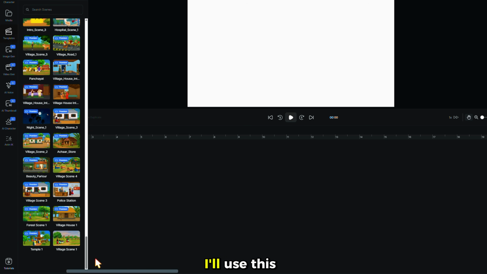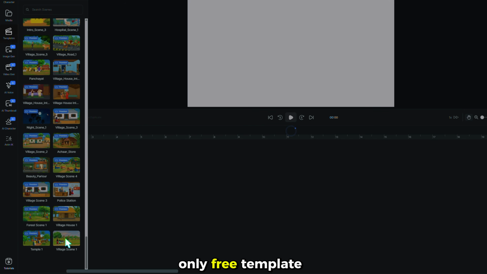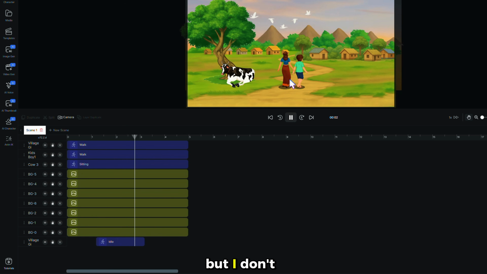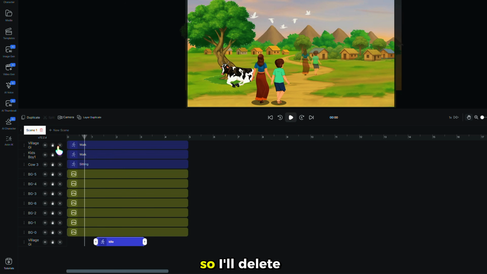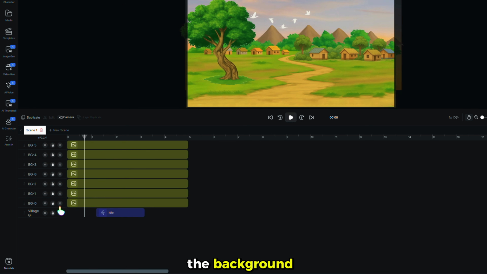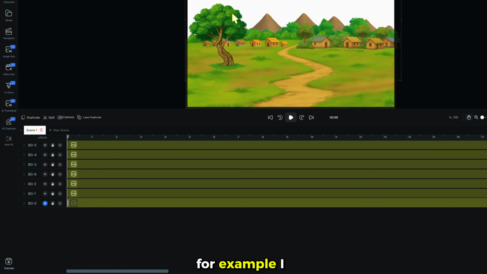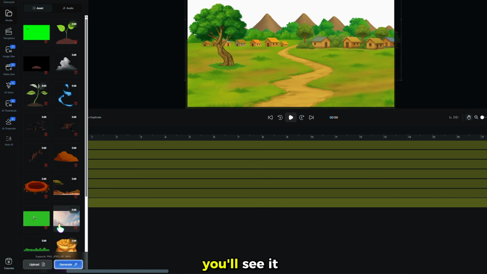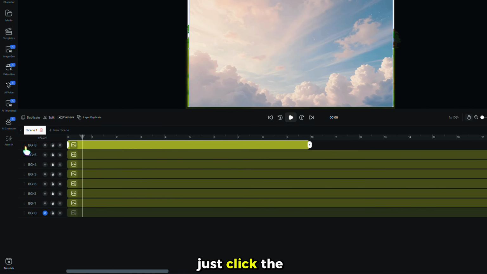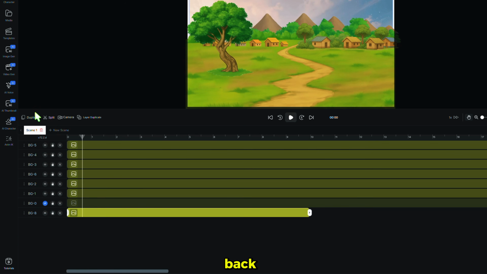For this tutorial, I'll use this village scene since it's the only free template available. Now, if I play this, you'll see the characters walking, but I don't want them in this scene. So I'll delete the characters and the cow because I just want to keep the background. Now you can adjust any part of the image however you like. For example, I wanted to change the sky, so I uploaded a new sky image. You'll see it appear on top of everything. To move it behind, just click the three dots and choose send to back.